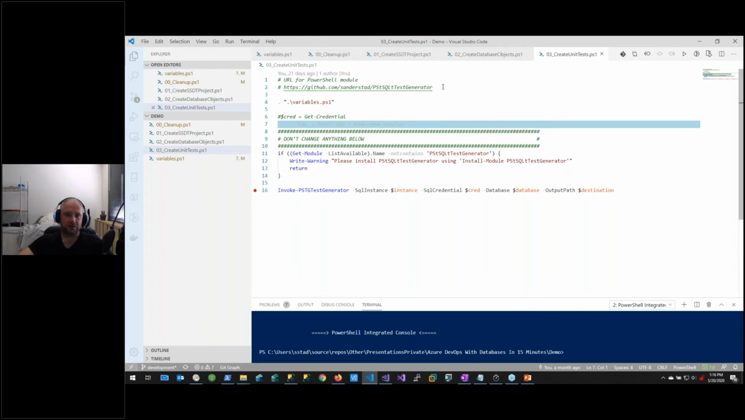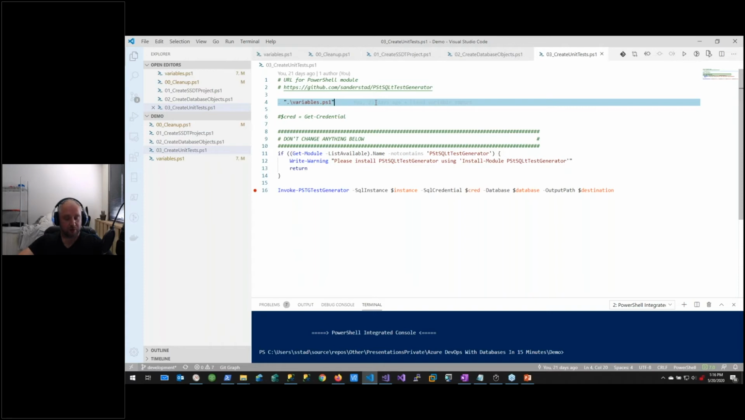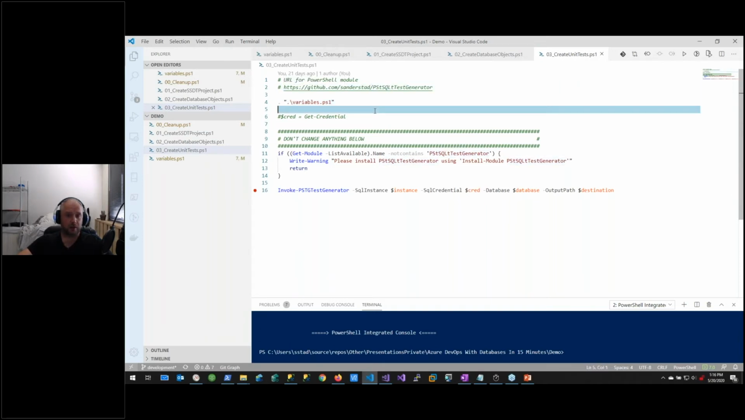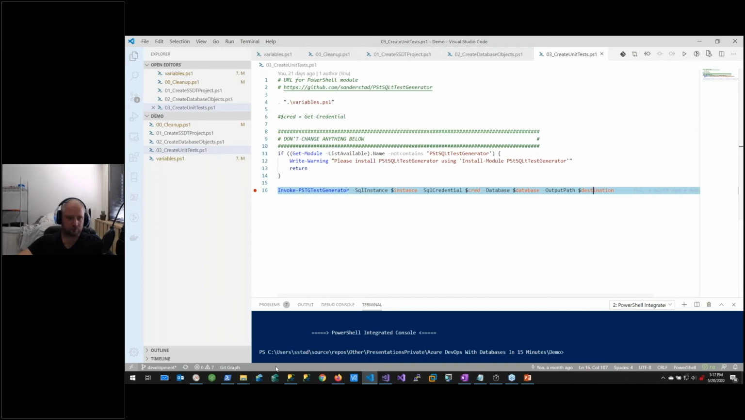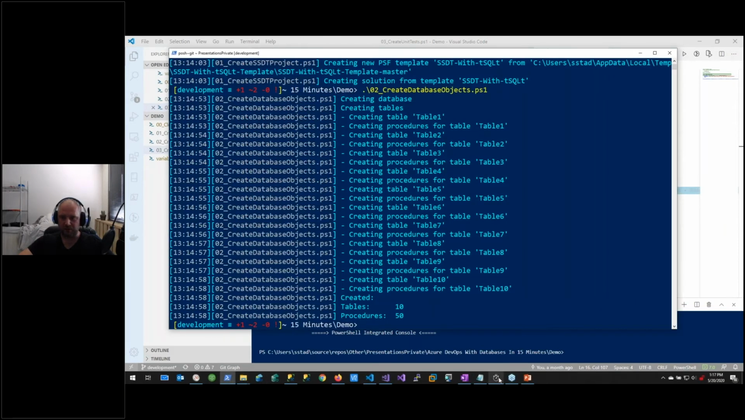So I made the PST-SQLT test generator, which is also available on my GitHub page, but you can also download it from the PowerShell Gallery. You can just do Install-Module PST-SQLT test generator, and it will install it for you. The only thing you have to do is point it to an instance with a database and say, okay, that's the output. In this case, I'm going to output directly to my just created SSDT solution. So let's run that script. I'm going to start the stopwatch again.